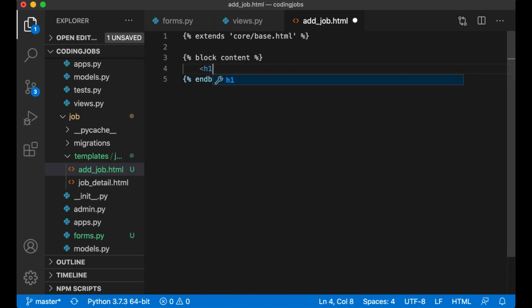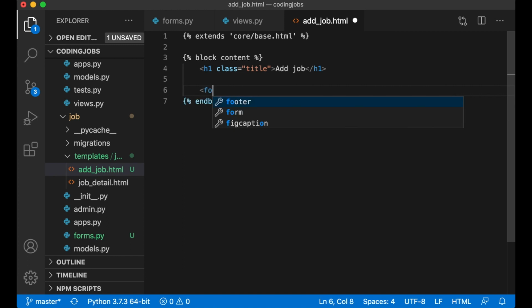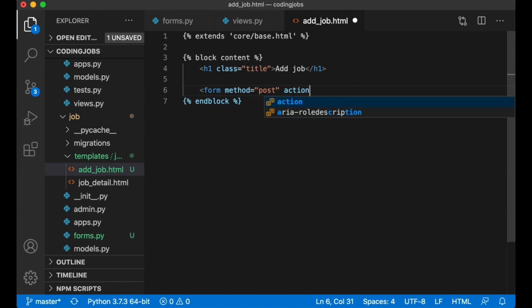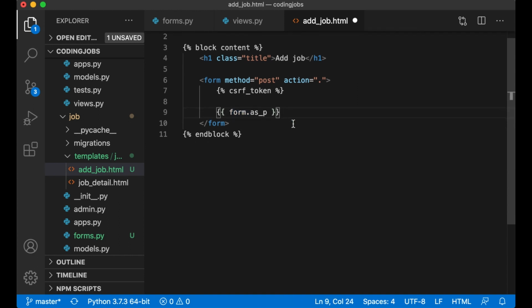And here I want the title h1, class title, add job. Then I create the form. Form method is post, action can just be dot, and then I pass in the CSRF token as usual, form.as_p. This makes it so easy to show a form, but it's not very pretty.